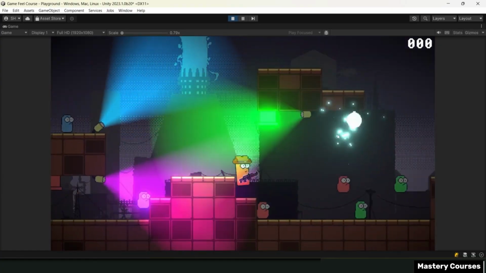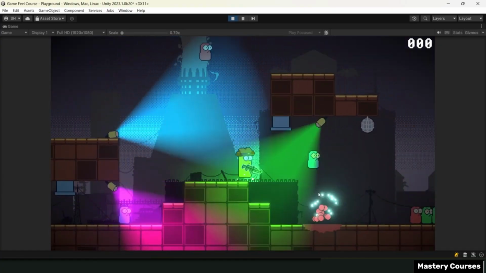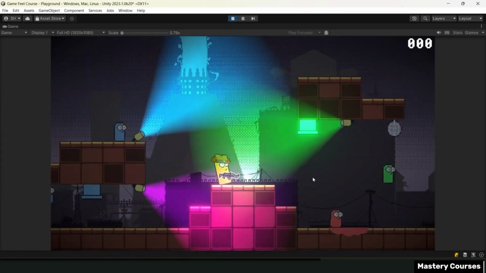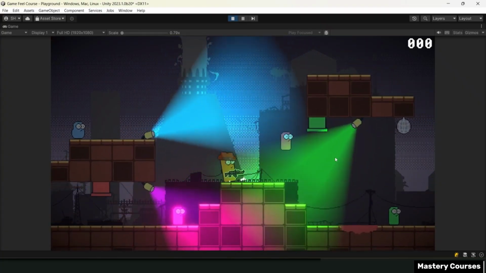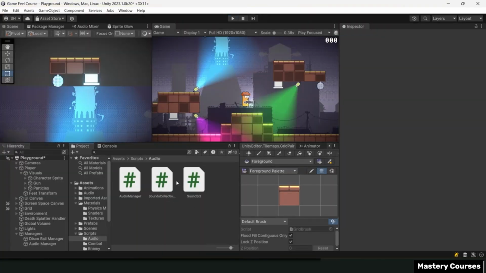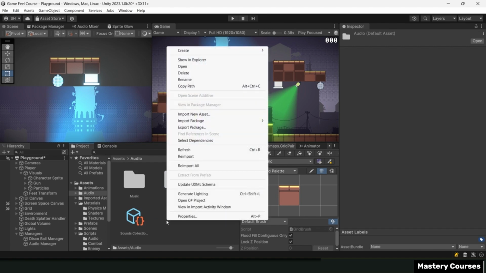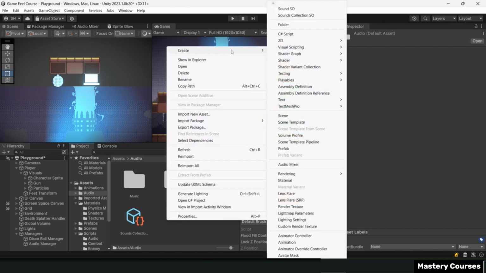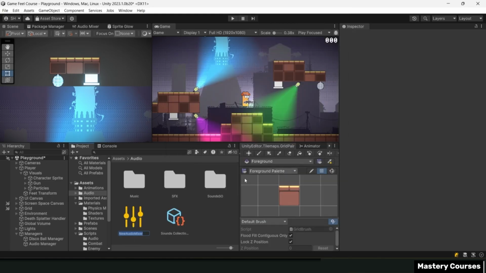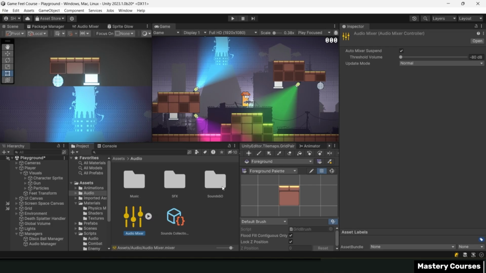This lecture, let's set up an audio mixer so that our audio effects like sound effects and music can play through separate audio mixer groups. To do that, let's head into our Assets folder, Audio, and then directly in here, I'm going to right-click and create an audio mixer. Right here in the middle, Audio Mixer, and we can just call that Audio Mixer since we're only going to have one.